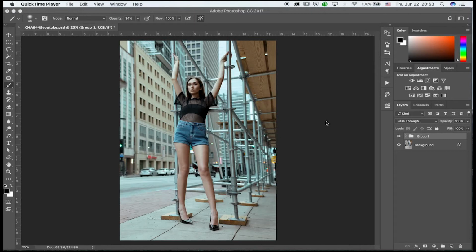Hey guys, it's Sasha. In today's tutorial, I will show you how to edit your photo, how to make a model look taller, look thinner, and how to change your perspective on your photo to make it look better, to make it look more fun, and to create a better image at the end.